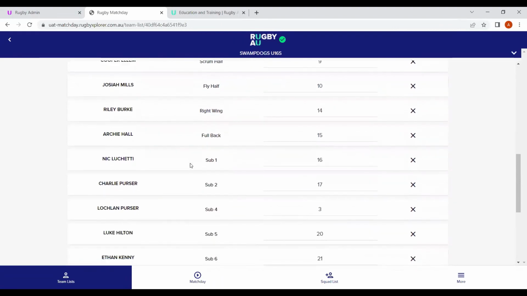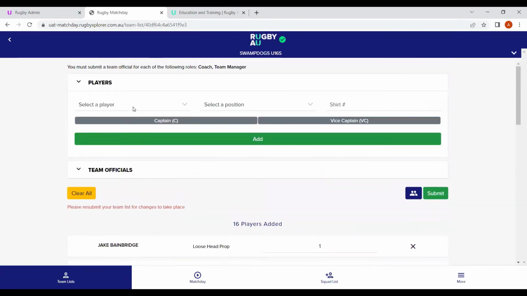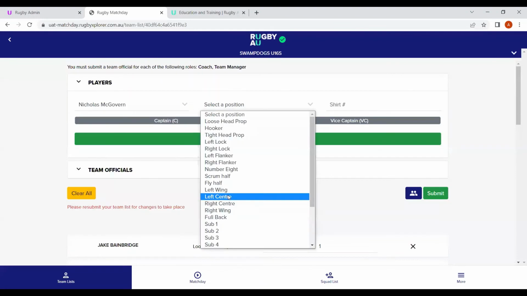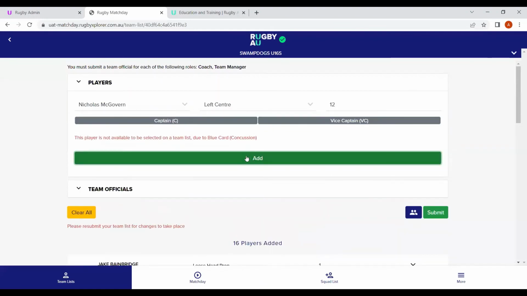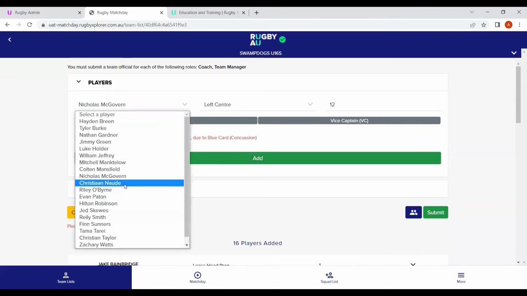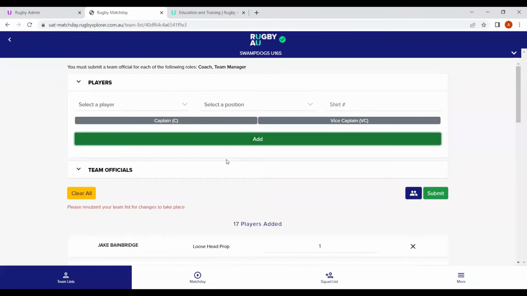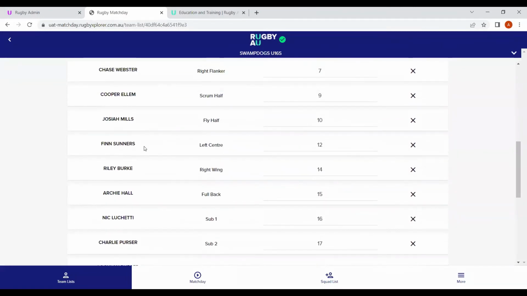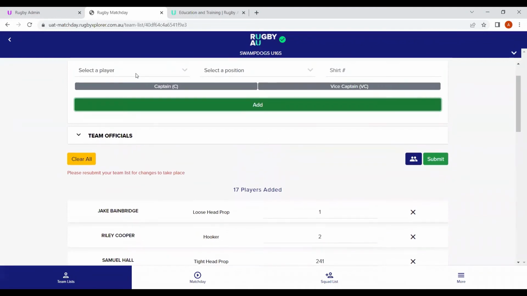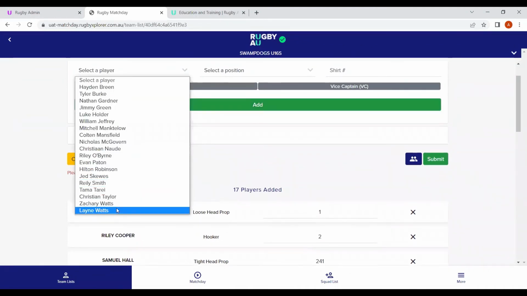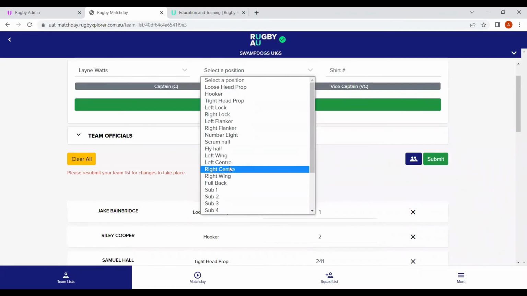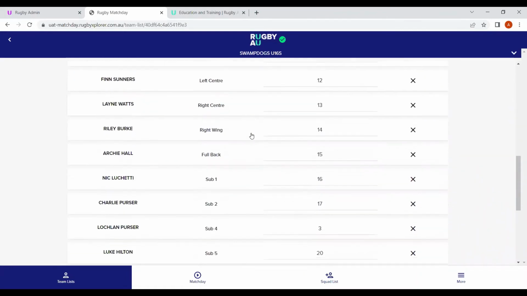Who else are we missing? Missing some of our centers. So Nicholas, left center. Oh, so Nicholas can't be selected because he's currently serving an exclusion because he's got a blue card. A similar error will appear if anyone's got a red card. Or I reckon Christian. Oh no, he's got a blue card too. Finn's all good. We've added him as the left center. Add Lane as the right center. So we can add him all in.